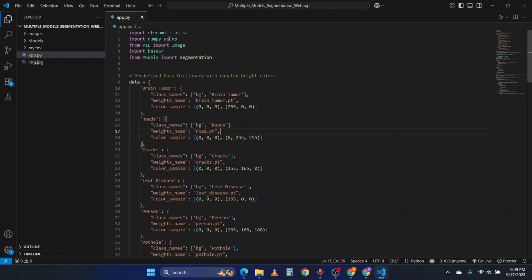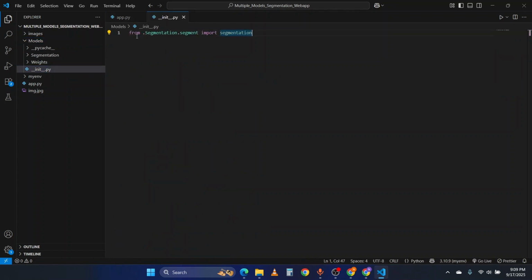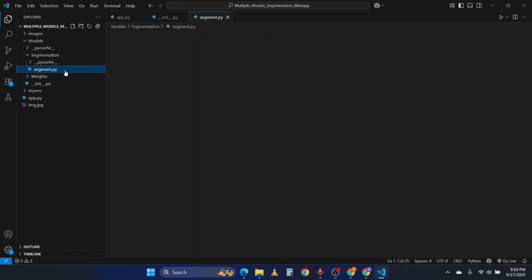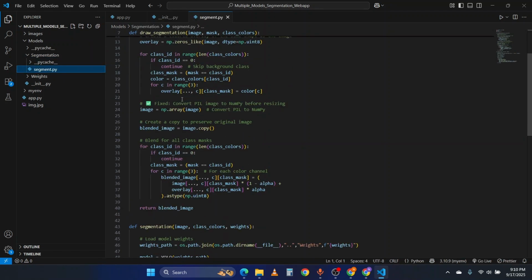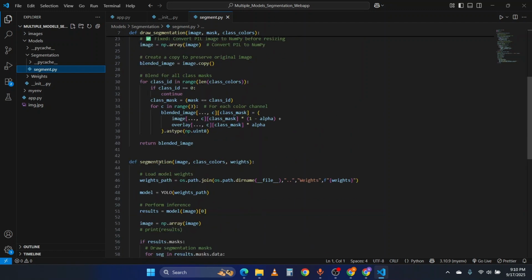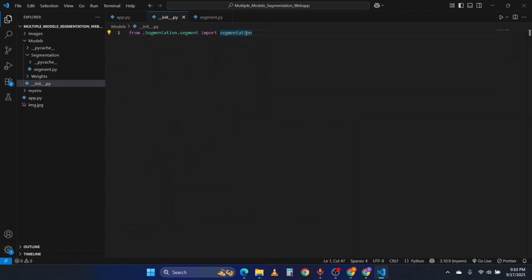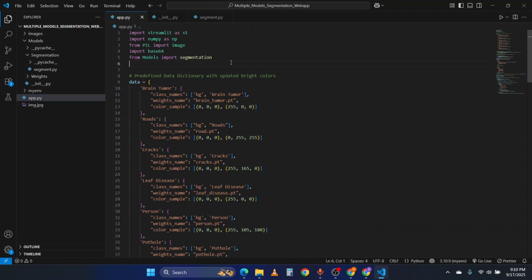The libraries which we use are Streamlit, NumPy, and you can see this: from models import segmentation. Here models is the folder name, and inside this folder I already created the init file. Inside this init file I already set that from segmentation. Here segmentation is basically a folder, and inside it you get the segment Python file, and inside the segment Python file you will see the draw segmentation function, which is the function we have to import. So I have already given it. Okay, so import it and then app dot segmentation.